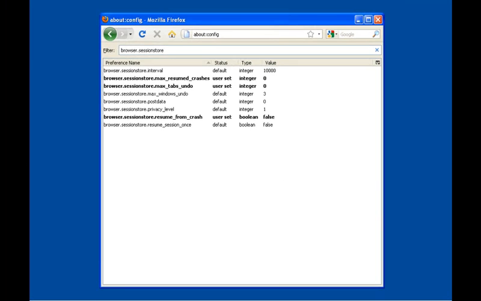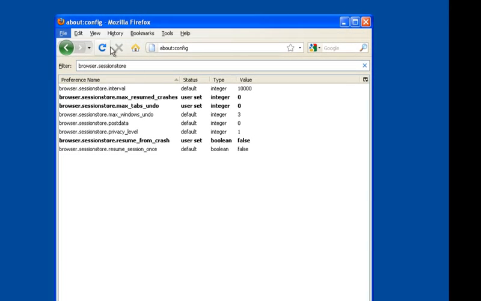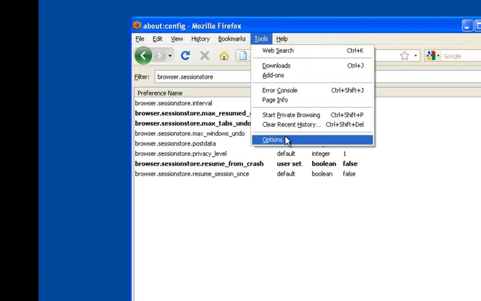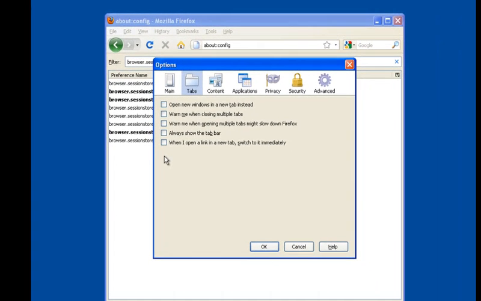And let's go ahead and configure the tabs now. So again, press the Alt key on the keyboard, and we'll go to Tools and Options. And over here on the tabs, you want to make sure that everything is unset. So all the options right here are unchecked. And go ahead and click OK.